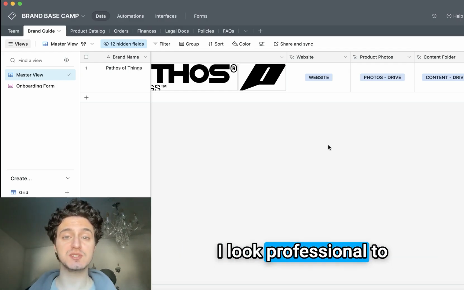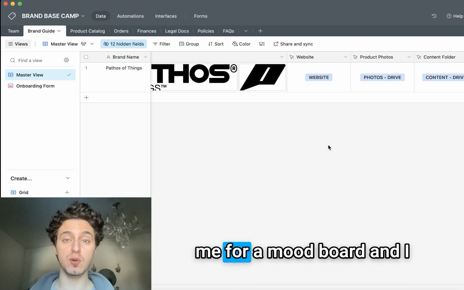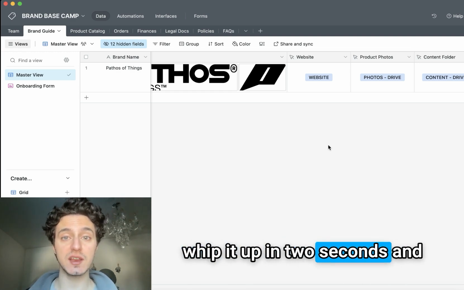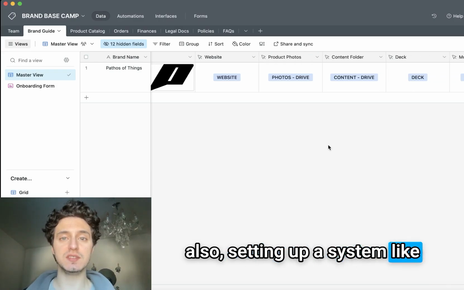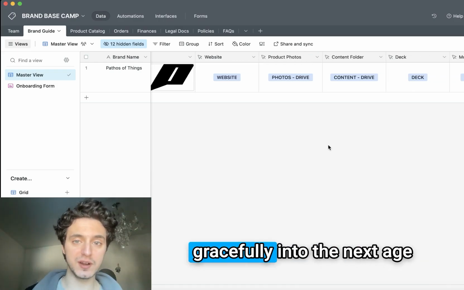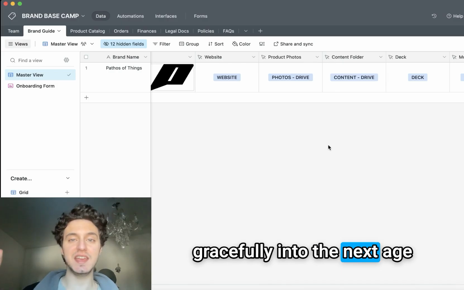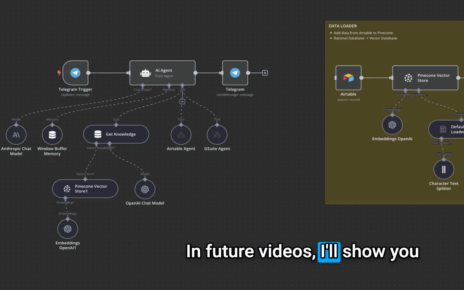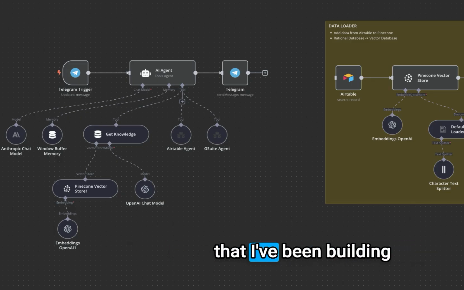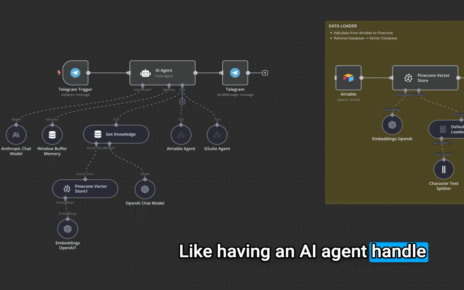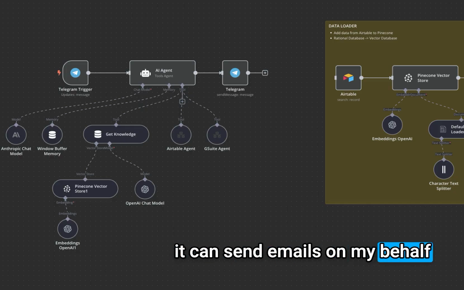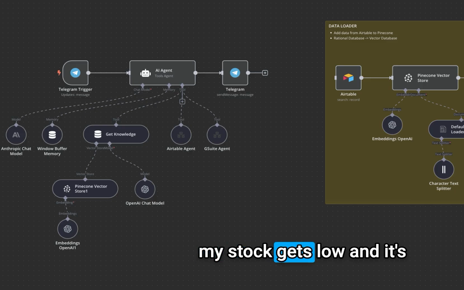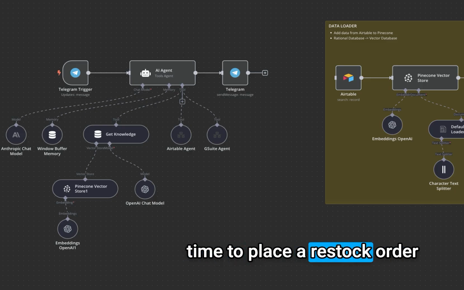I look professional to collaborators when they ask me for a mood board and I whip it up in 2 seconds. And also setting up a system like this will allow me to evolve gracefully into the next age of human and AI interaction. In future videos, I'll show you some of the cool AI automations that I've been building with this Airtable system, like having an AI agent handle all of the content organization. It can send emails on my behalf, and it will notify me when my stock gets low and it's time to place a restock order.